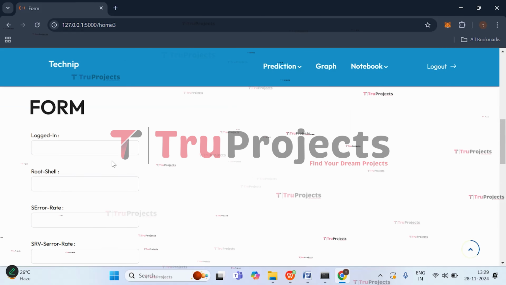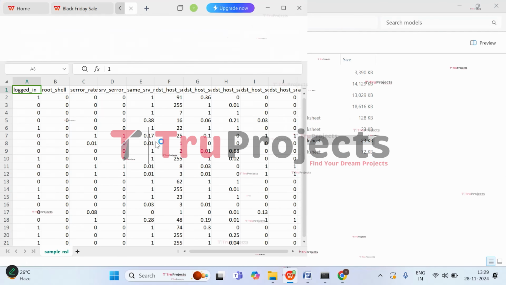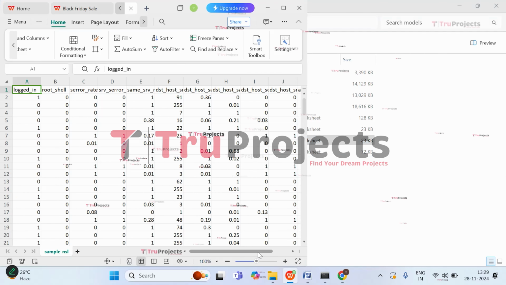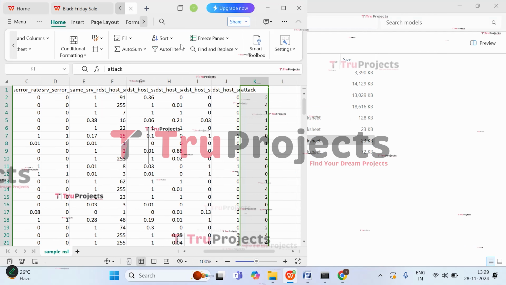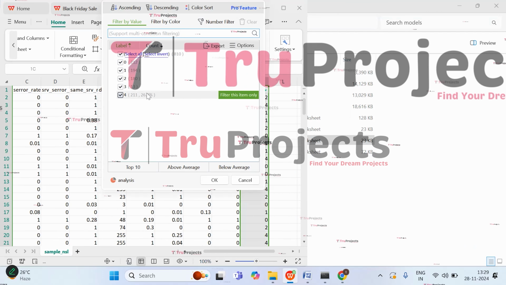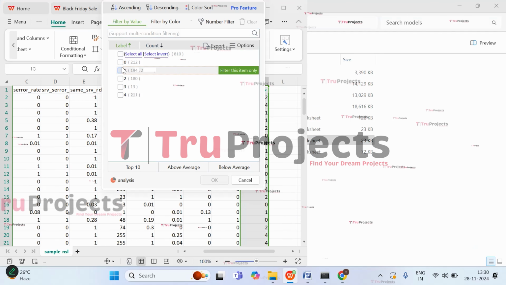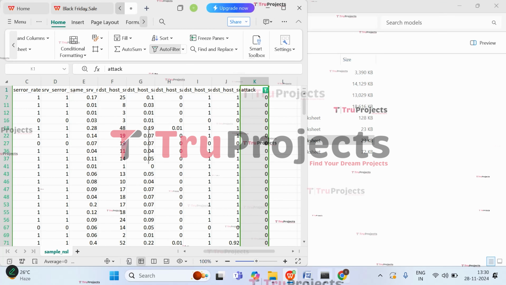Let's enter these values also. For that, open sample NSL and see what are the classes in this data set. So here also we have 5 classes. Let's try with the class 0. Click on OK.